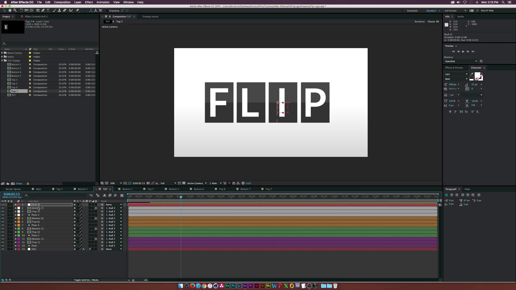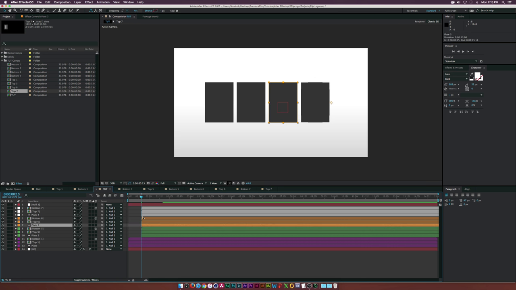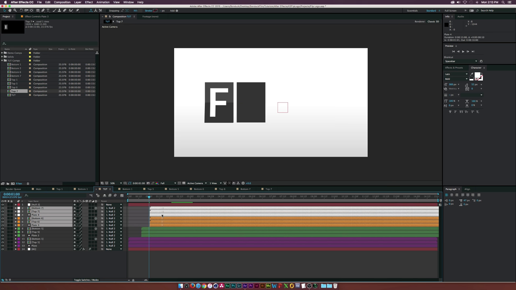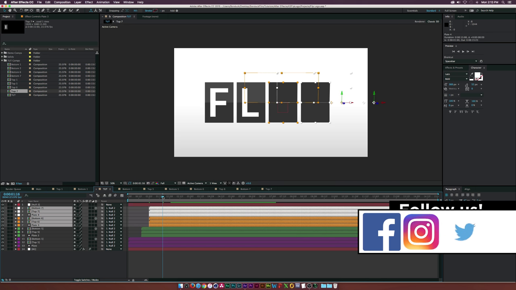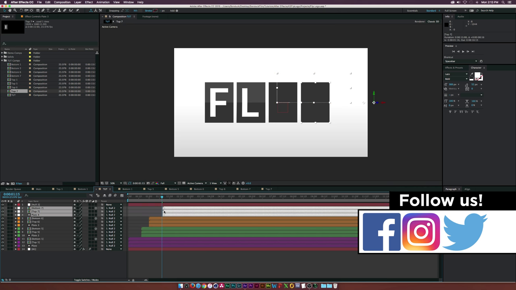And let's go ahead and start offsetting this a little bit and creating some randomness. So let's go to like 15 frames or something. And let's select every layer except for our first block here. And let's just bring those back a little bit. And in fact, let's go to 1 second now and bring the remaining two letters back. And let's go to 1 second and 15 frames, and let's bring the last set back.